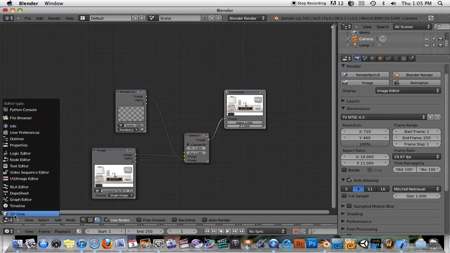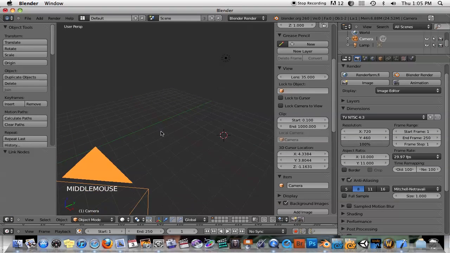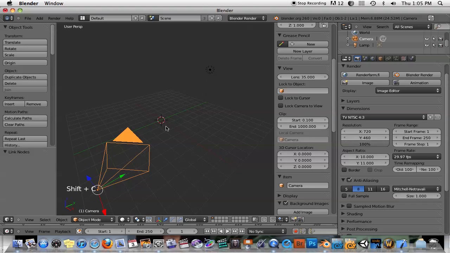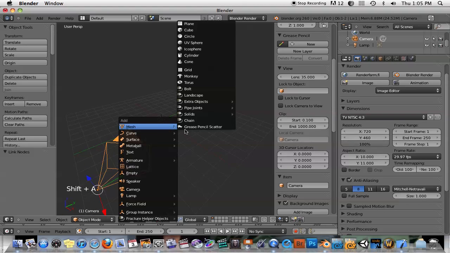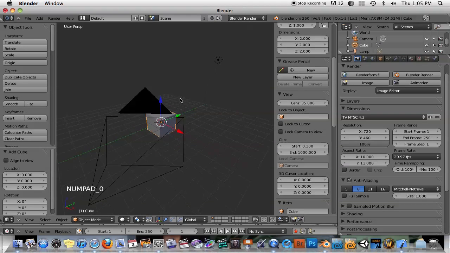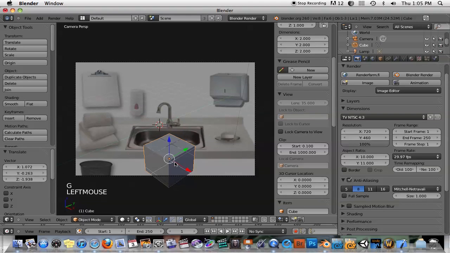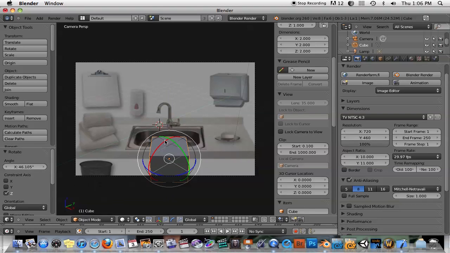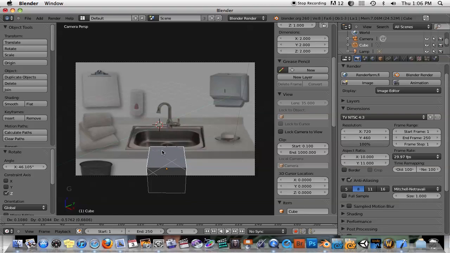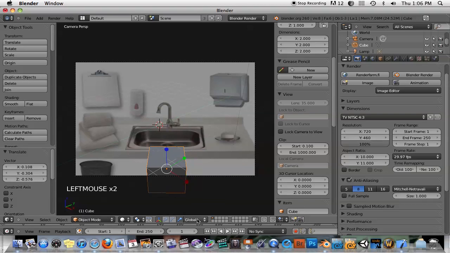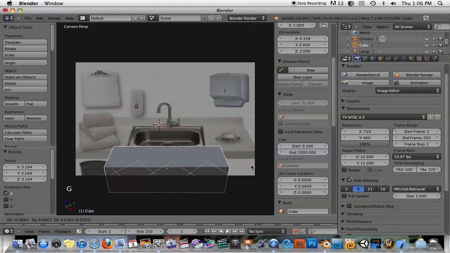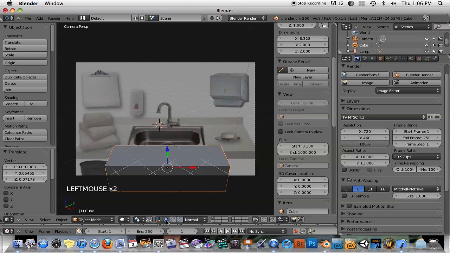All right, let's go back to our 3D view. So now let's start adding our objects. I'll hit Shift A, and add a mesh, a cube. Zero to go back to my camera view. I'll just position this cube here. This will be kind of like the base of the sink. And then I'll scale this out so it covers all the bottom of the sink there. Alrighty. Let's add our monkey in here now. Well, I'll do that after this.